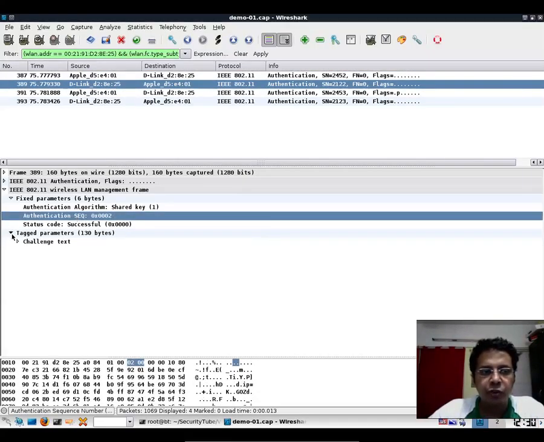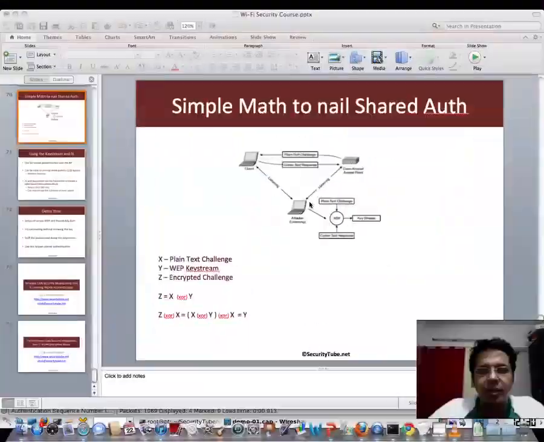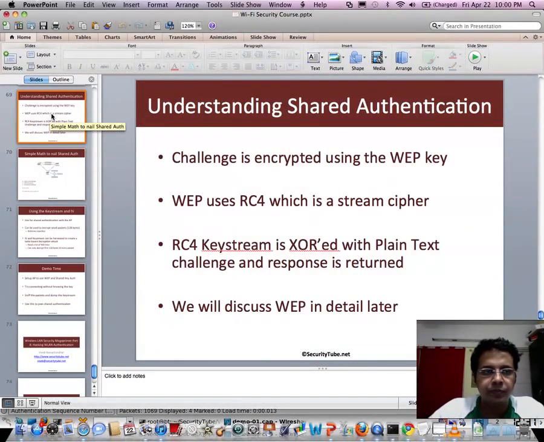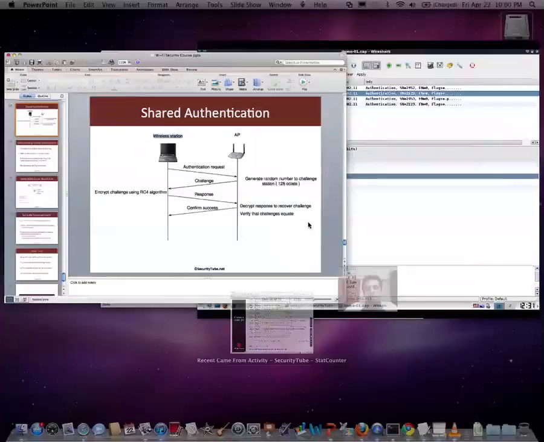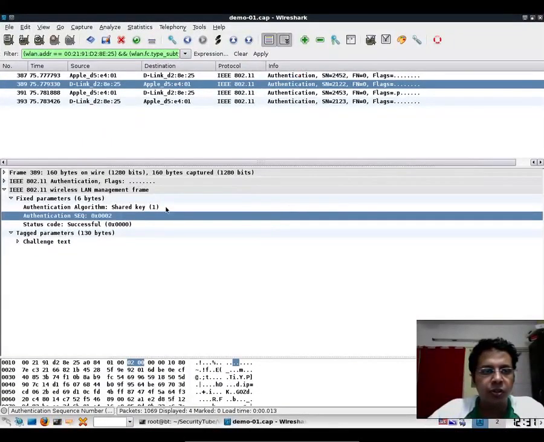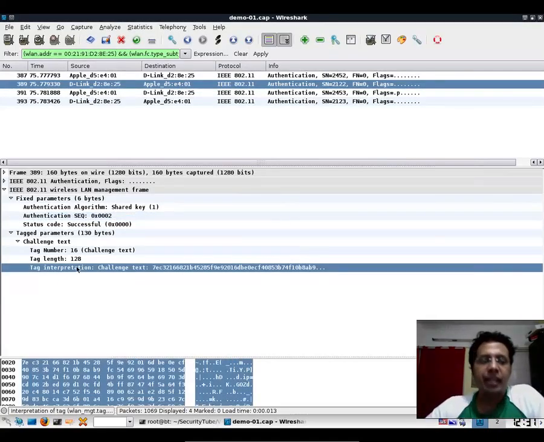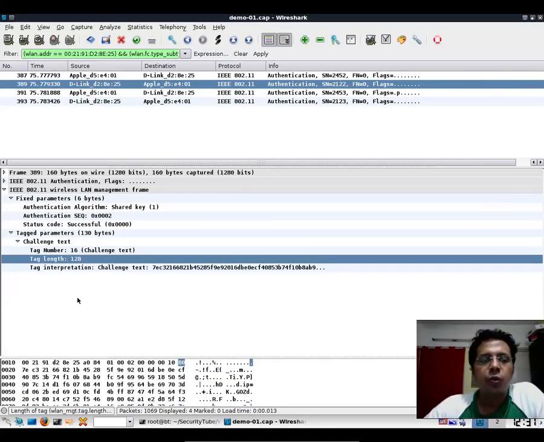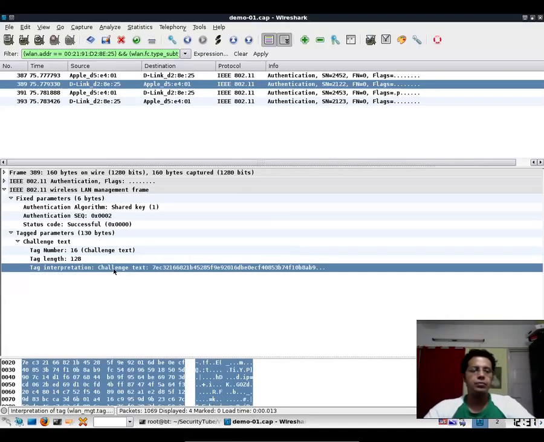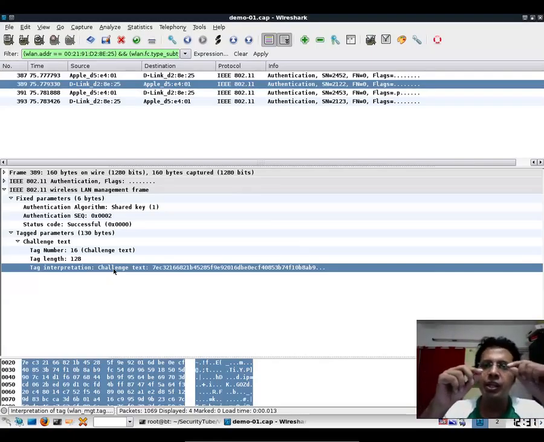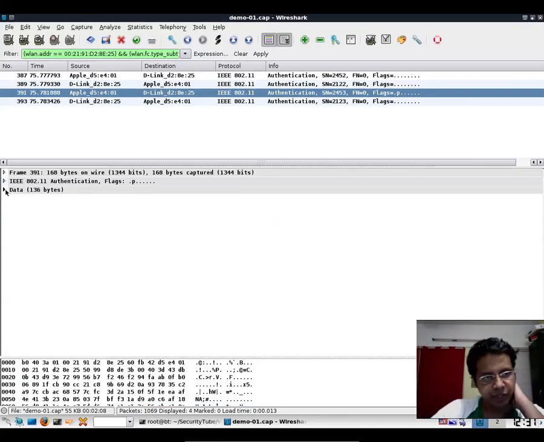And actually, if you remember the slides, packet number 2 is the challenge packet, which is exactly what the access point sends. So this is a challenge text. The size of the challenge text is 128 bytes, right? Now the client is supposed to encrypt this with the WEP key and also add a unique initialization vector, right, which it uses as part of the encryption. So let's look at what the iPhone did.